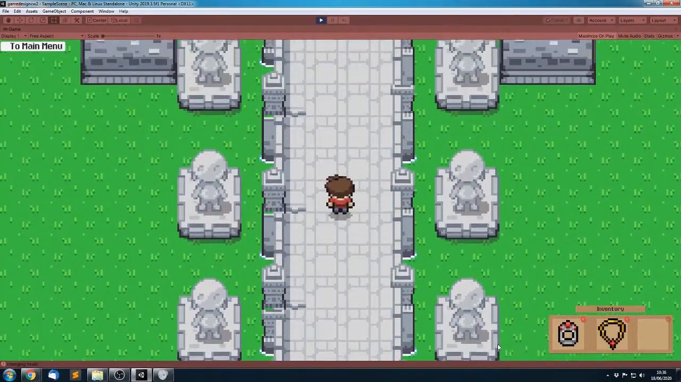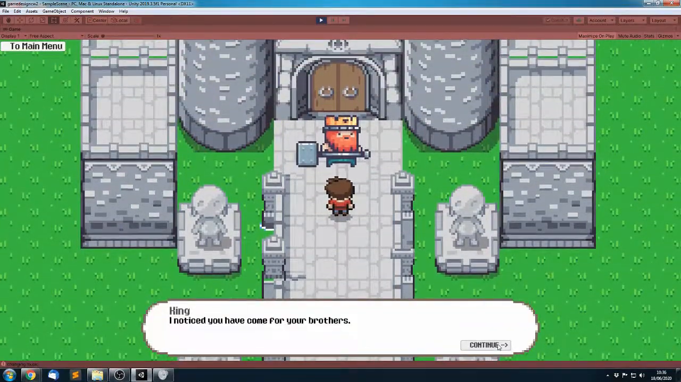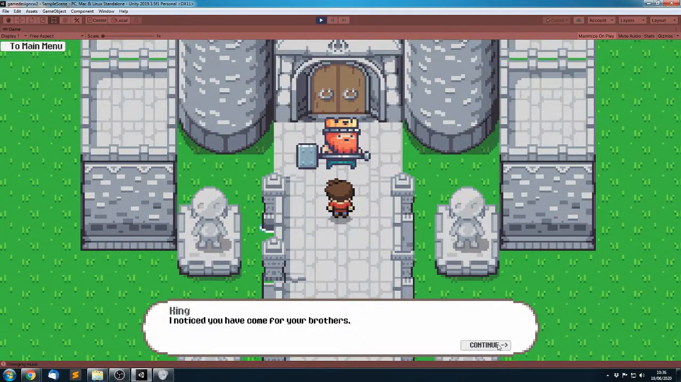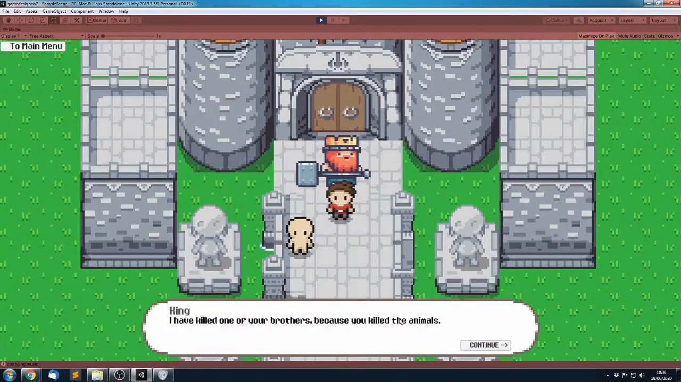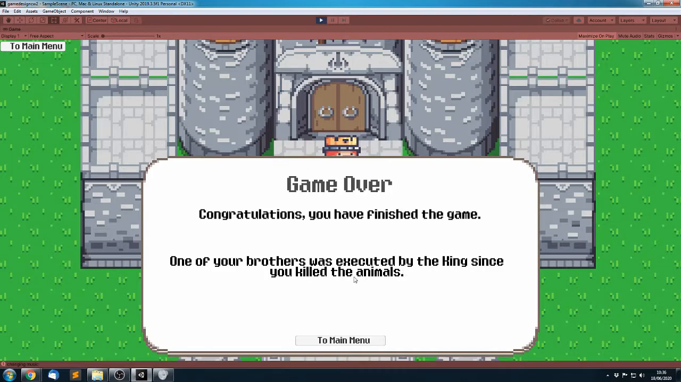But again, yes, there are multiple branches, I guess, within it, but there's really only one narrative branch, which is did you kill the animals or not, or did you kill at least one of the animals? There's one significant choice, and you do the other two bits in either order. It's a very simple structure. What do you think about the choices? Do you think they're interesting choices, meaningful choices? No. For example, here it says one of your brothers was executed by the king since you killed the animals, but I only killed one of them this time.